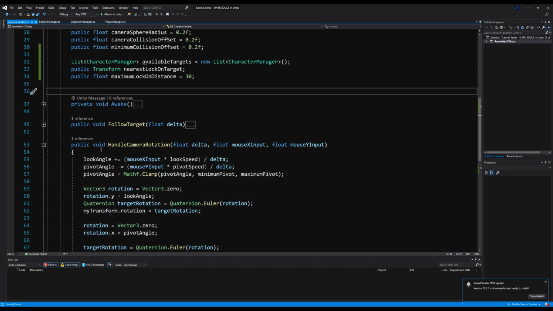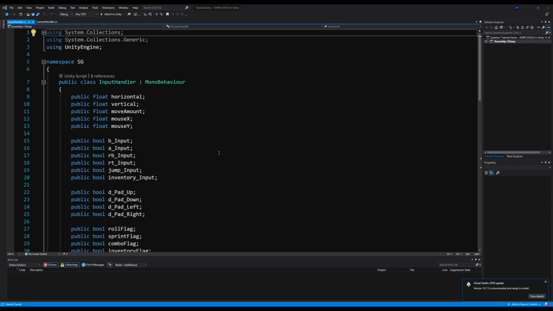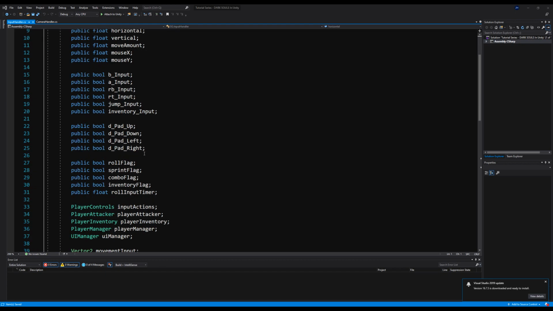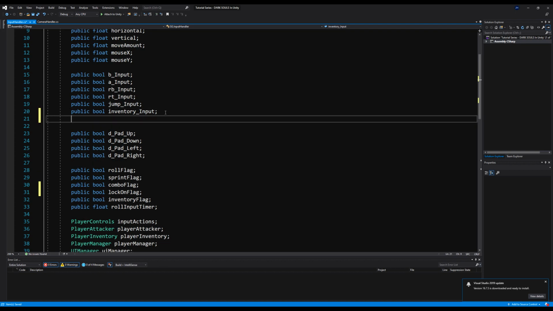So now we need to do the rotations. When we're not locked on, obviously we can rotate the camera freely, but all a lock-on system is forcing the camera to rotate. But first, let's actually make our lock-on inputs. So we need a lock-on flag to know when we're actually locked on. So we're going to say public bool lock-on flag. This will tell us when we are actively locked on to a target. We also need an input to tell when we press the button to lock on. So public bool lock-on input. This will tell us when we're hitting the button to look for a lock-on target.